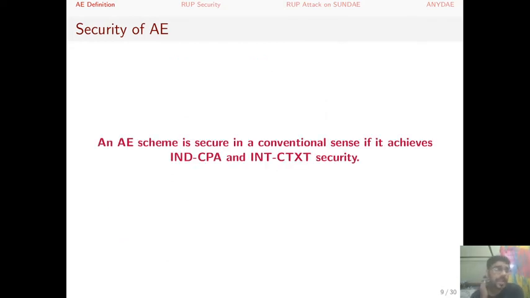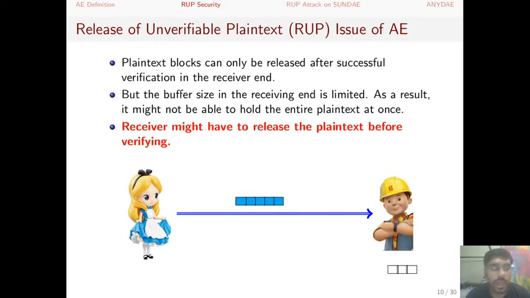Okay. So basically, in summary, an authenticated encryption scheme is secure in a conventional sense if it achieves both the IND-CPA security and the INT-CTXT security. Now, you might have noticed that in a conventional authenticated encryption scheme, when the ciphertext reaches the decryption end, upon decryption, it produces the plaintext, and the whole plaintext needs to be stored in some buffer so that it can be verified, right?